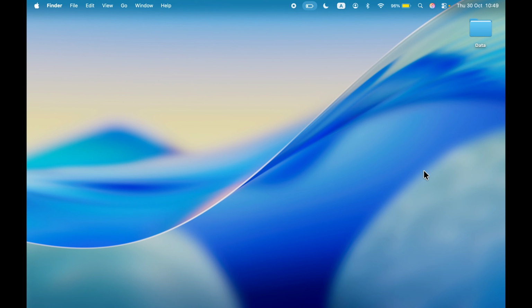Now, customizing a folder in Mac is way easier than ever. Not only can you change the color, but you can also add icons or emojis to that particular folder. I'm going to guide you through each and every step.